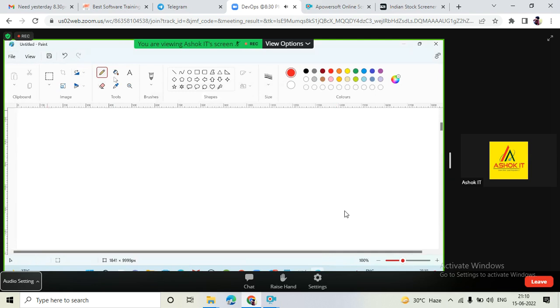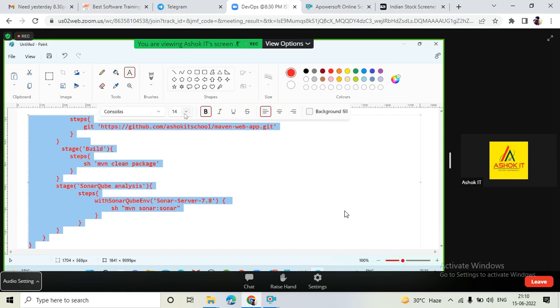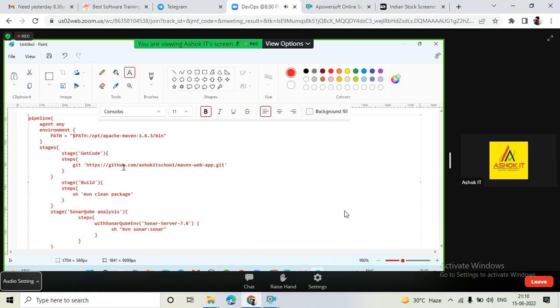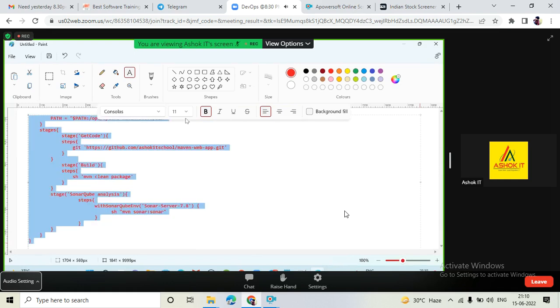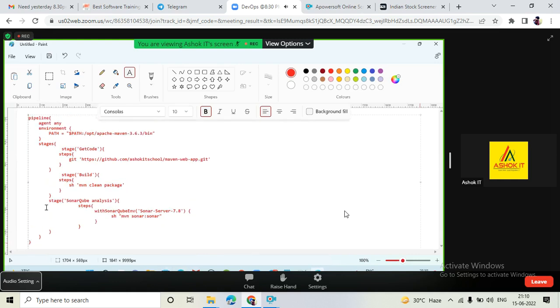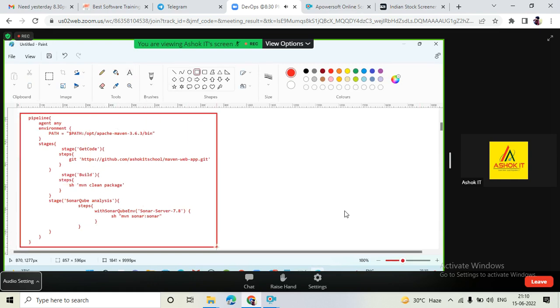Come on. So in total there are 3 stages available in this pipeline. Stage 1, get the code. Stage 2, build the code. Stage 3, code analysis.